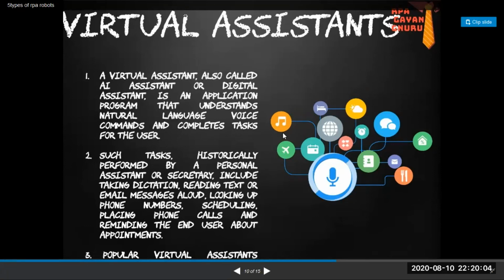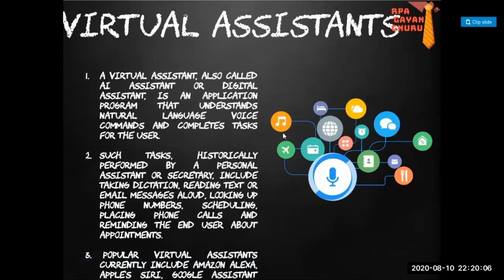Now, historically, all these things were done by human beings, a human assistant, like a secretary or a personal assistant. So nowadays, all of this can be done by technology, and that is another example of robotic process automation.